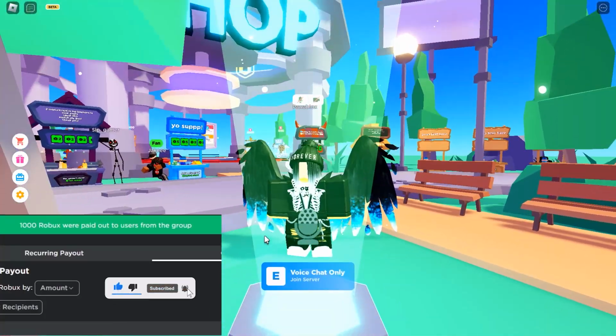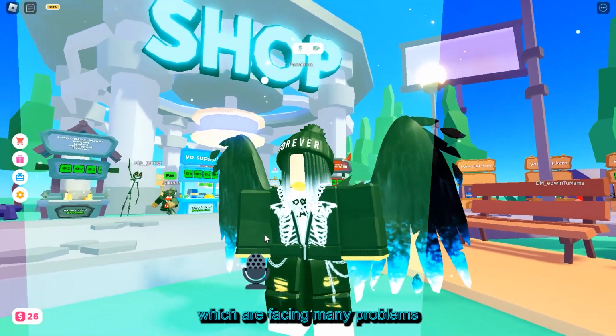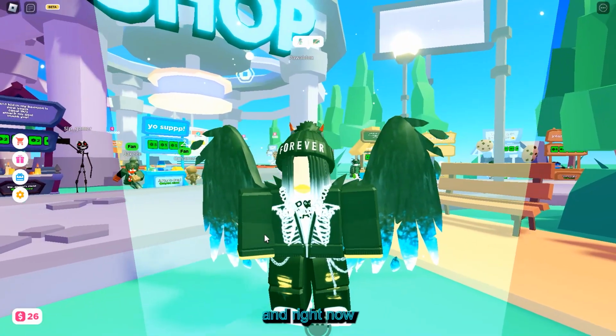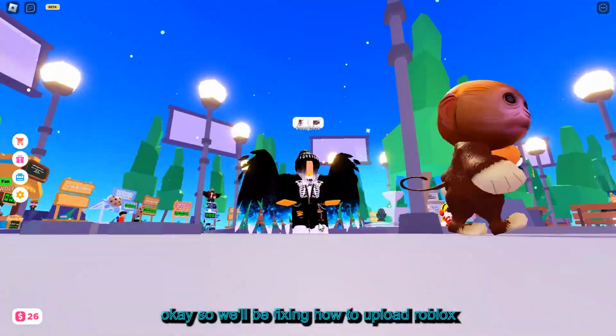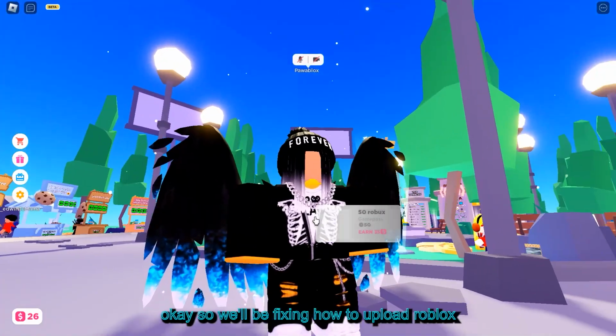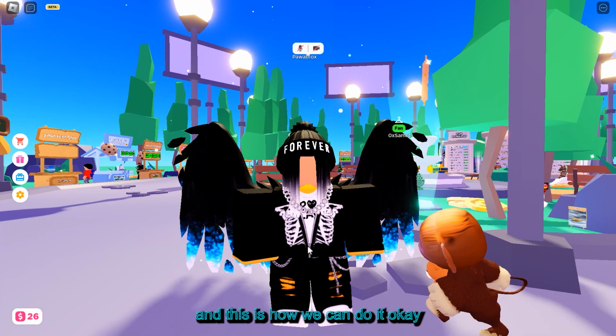So here we'll be fixing why we can't make our audio public on Roblox, which many of us are facing problems with, and right now I have come up with a way that we can fix this, okay? So we'll be fixing how to upload Roblox audio to our account, and this is how we can do it, okay?